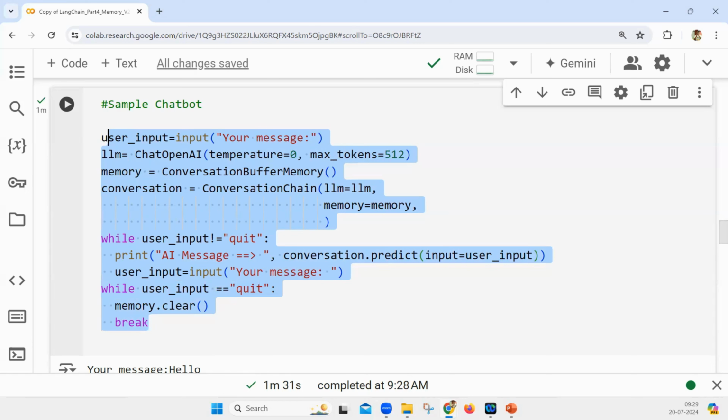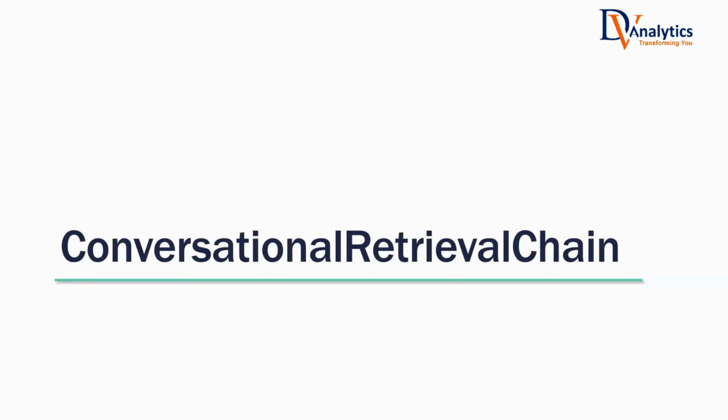Now, the most important application that is working nowadays is the memory chatbot. Using memory, you can create a chatbot plus RAG. That is known as a conversational retrieval chain. So what does RAG do? Try to recollect, what does RAG do? Try to answer this question. What is the use of RAG? Why do you use RAG?